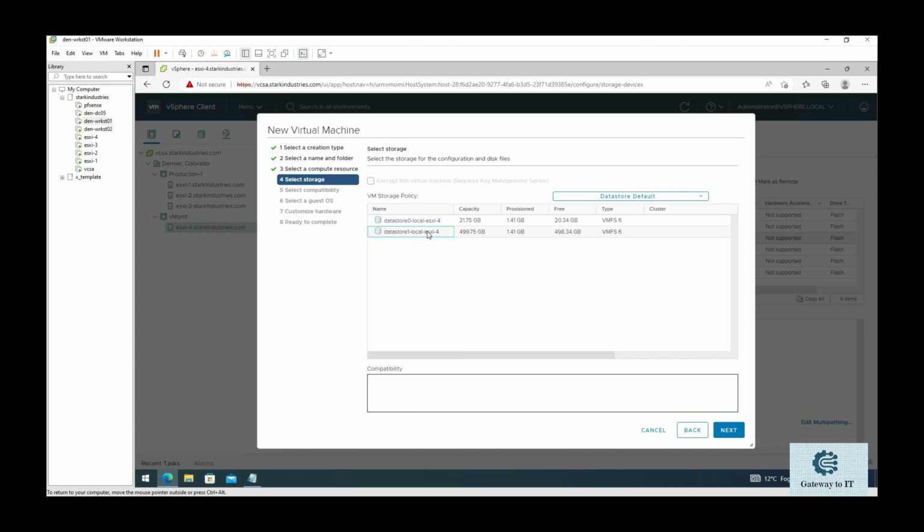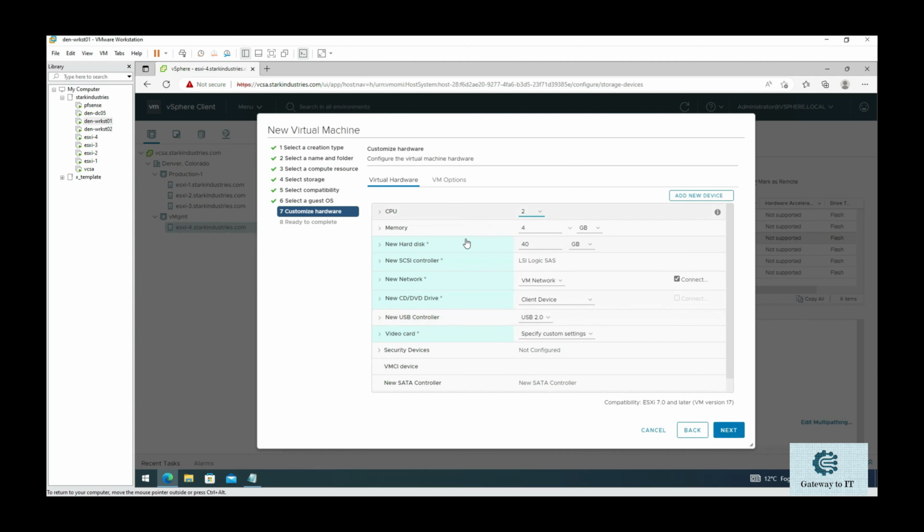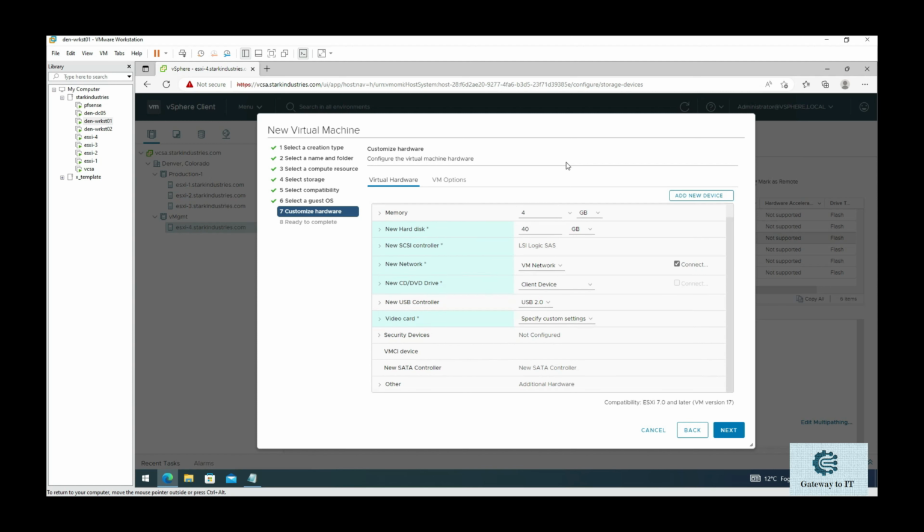And here I select the data store on which I want my VM to store its files like the VMDK file or the configuration files. So now I select the data store and then click on next. I select the default compatibility as ESXi 7.0 and later and then click on next. Select the default OS that is presented, click on next. And because I'm not worried about this VM as I'm going to delete it after the demo is complete, I just click on next here on the customize hardware screen.